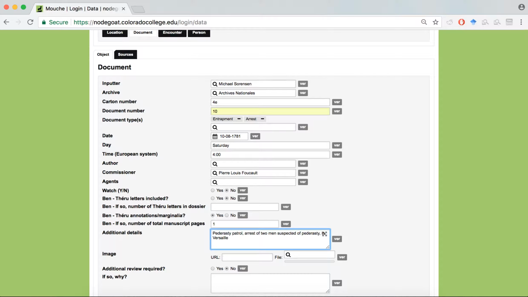Now the formatting is not particularly important here. It's just important that you capture all the details you want.